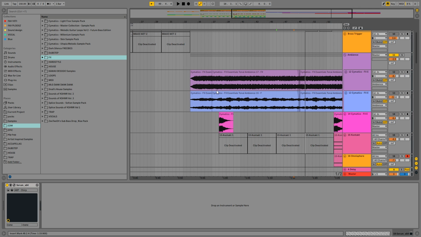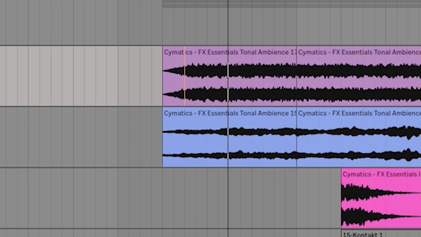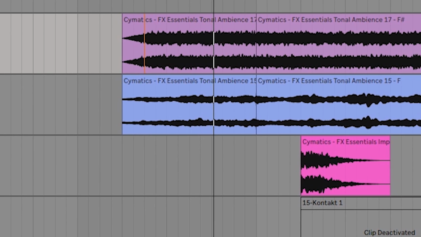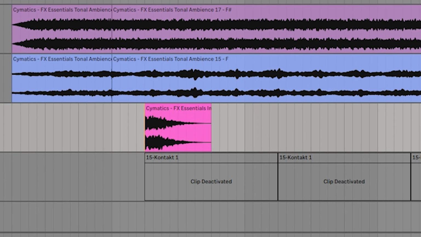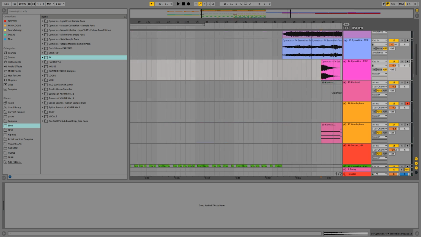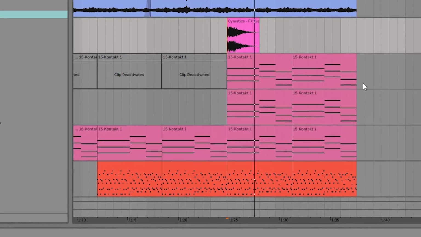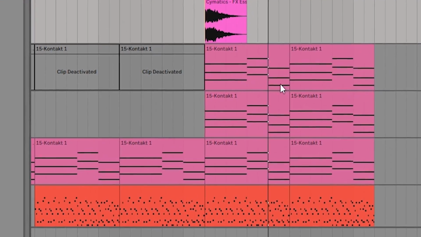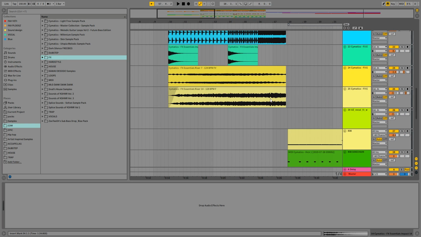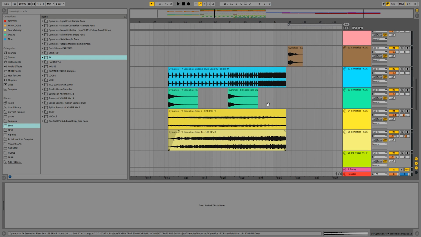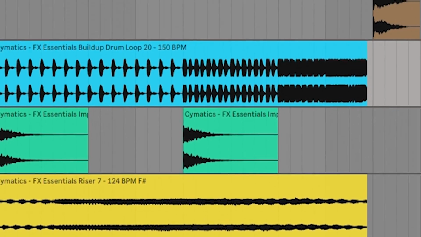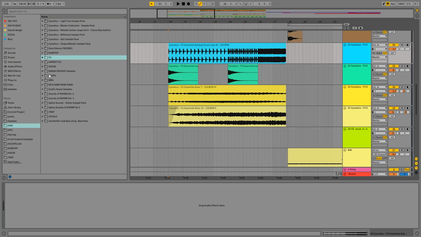Add some ambient sound effects. You can also add this impact too. When you get into it, it's pretty deep. The build-up is very straightforward. Avoid sound design or using your own samples. Let's be honest, use Cymatics samples because they got all the dang samples.